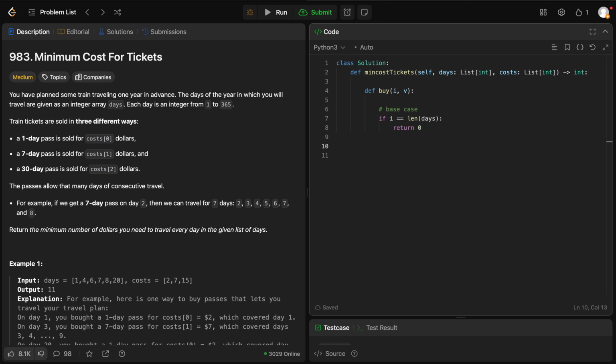The other base case would be if days of i is less than or equal to validity, then we return buy of i plus 1 and the same validity. And this is the case when we already have a valid ticket. Otherwise we have to buy a ticket.